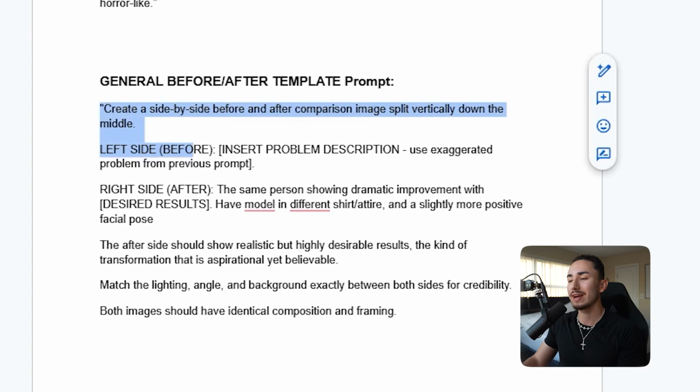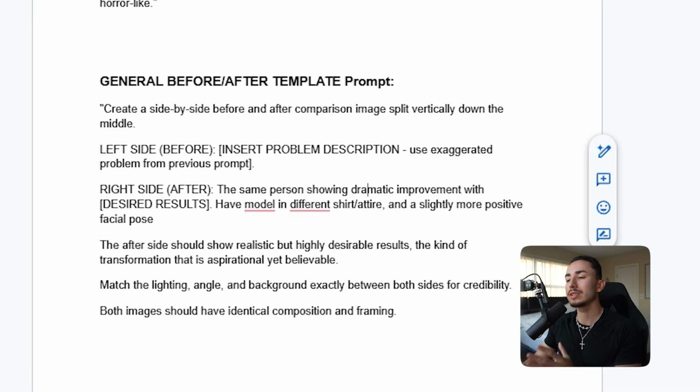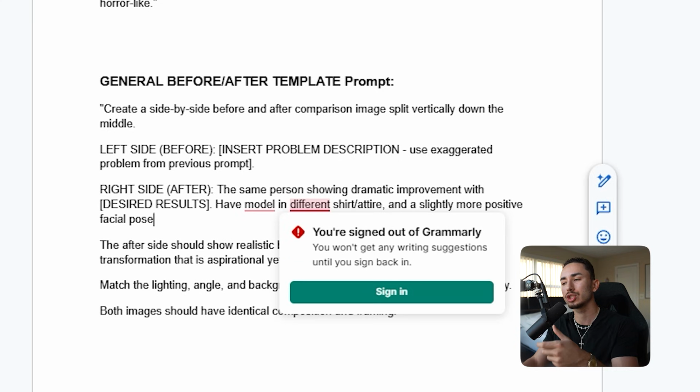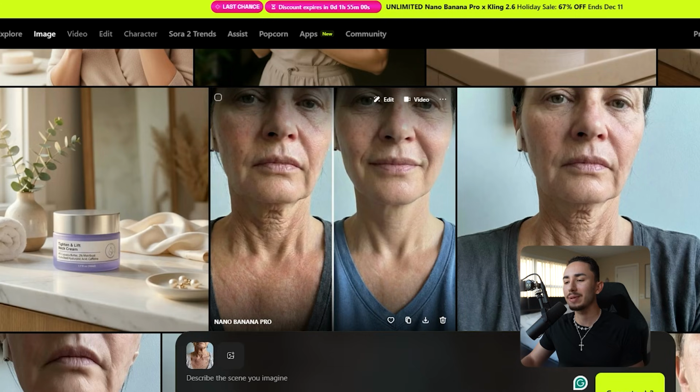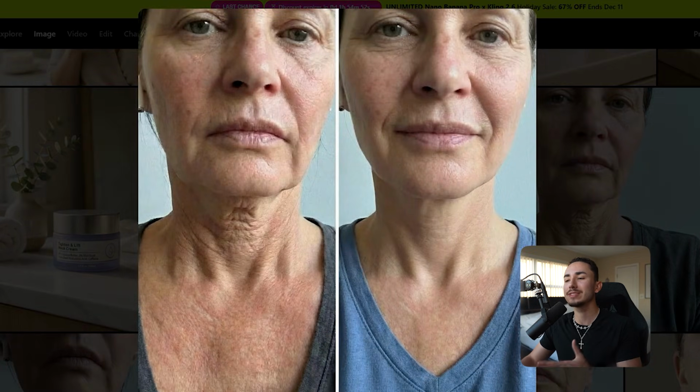So for this one, before and after, very simple. I just usually like to really make sure to have the model in the after with a slightly more positive facial pose, usually a different shirt or attire, because if you don't add that direction, it's usually going to give you the exact same image like this one, but they'll be wearing the same shirts and it's very clear that it's AI. So I always recommend try to change one element, whether it's the shirt or the pose, so that when someone sees this, they're like, oh my God, this looks incredibly realistic.